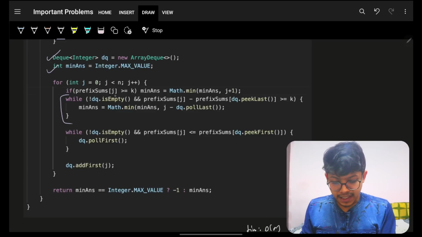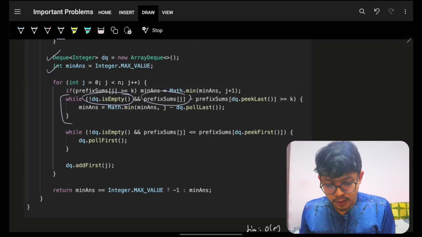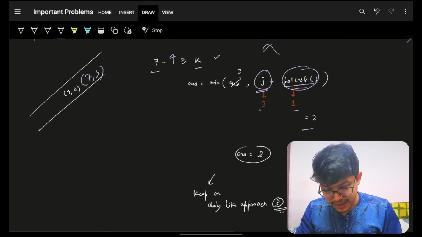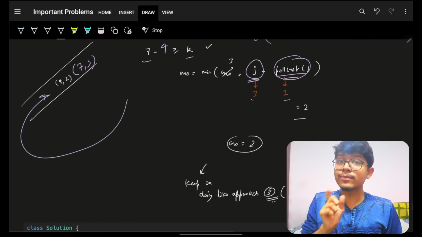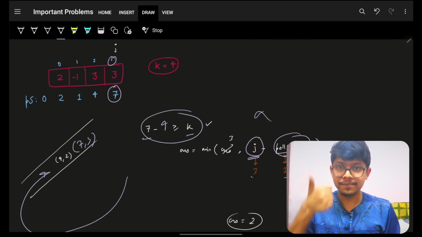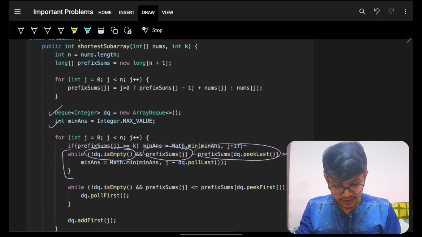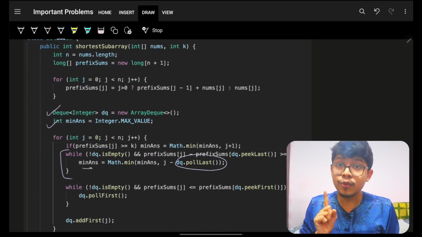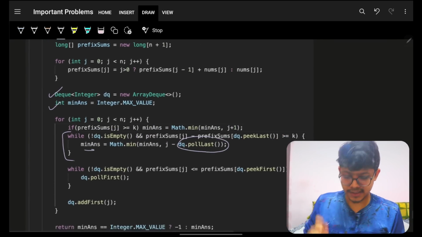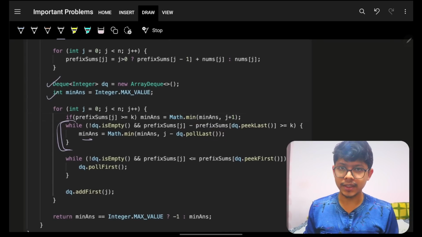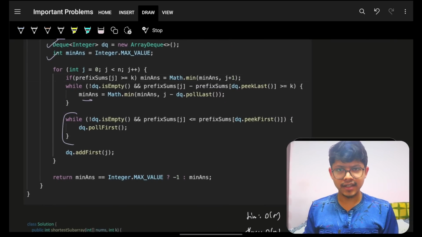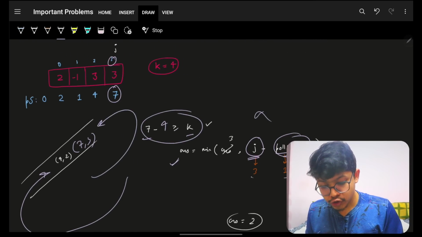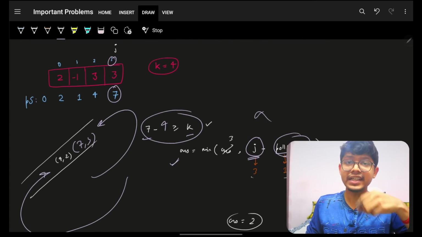If it is not empty, and prefix sum of j, which is the current value, and if I peek the last, if it is more than equal to k, then I should minimize my answer. And when minimizing the answer, make sure to remove that from the last and keep on doing it until you can do it. And then when this is done, make sure that you put the current pair also inside your heap, or I should say DQ.